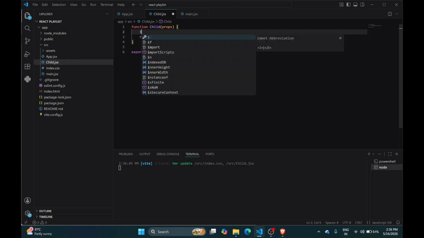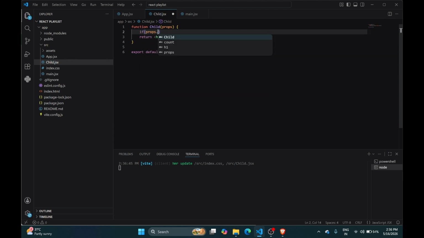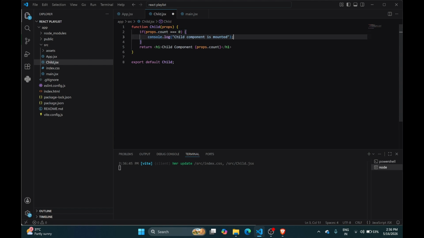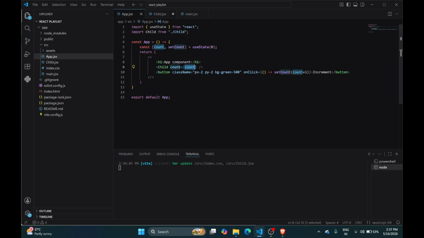And let me do a conditional here. So if props.count is equal to 0, that is the mounting phase. Whenever this element is mounted on the real DOM, at the first time the count will be 0, right? So that's why I'm using this condition to understand better. And this will be the updating phase, because whenever the count is more than 1, that is the updating phase, right? Because once the user clicks on the button, this state is going to increment by 1.